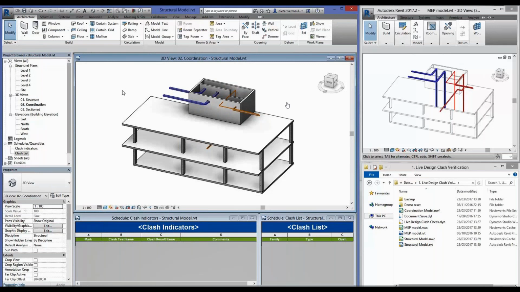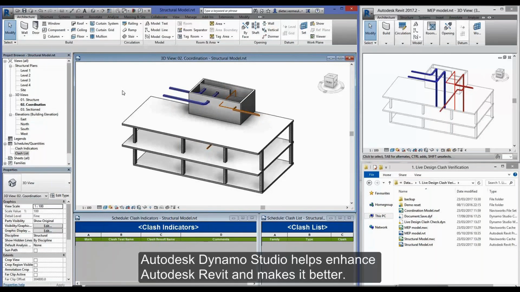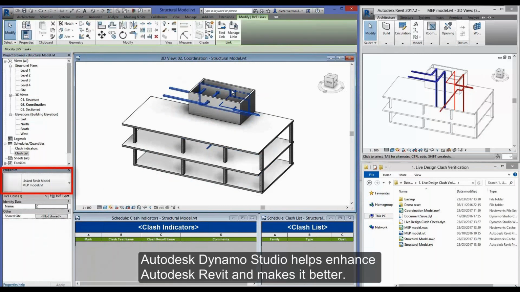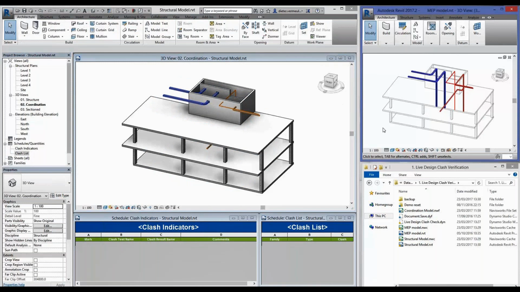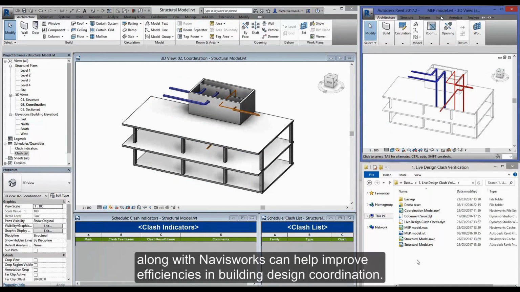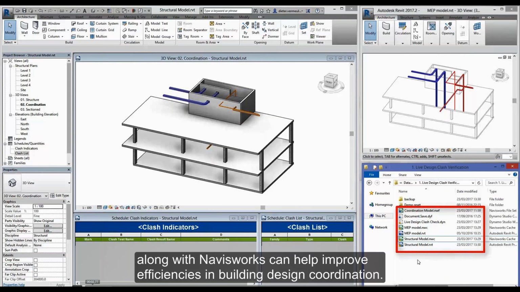Okay, you should be able to see what's happening on the screen now. What you're seeing on the screen is basically your Revit interface. But with this Revit interface, we've got a few split screens. And we've also brought in Navisworks, and we've already created a Navisworks model. And we also have a script in there called live design clash check. What that script does is bring that clash report back into Revit.